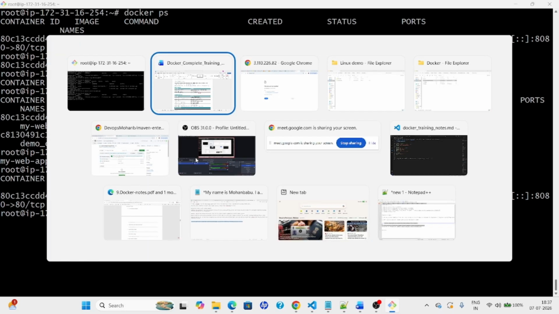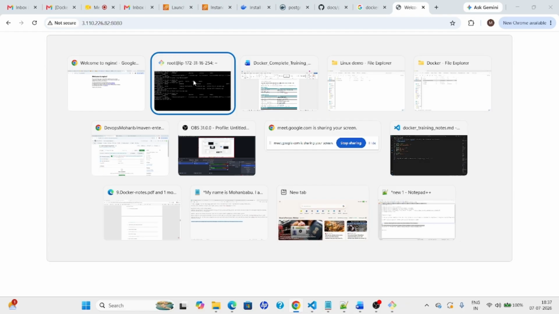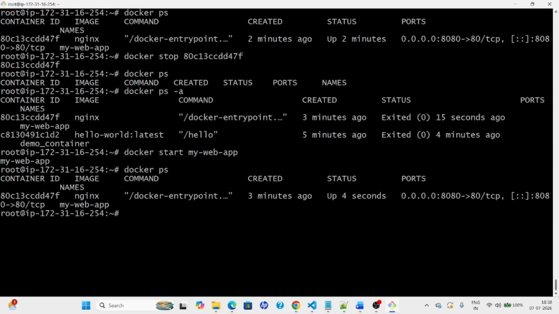It is running. Same, it should load here as well. To stop and start a container, we use docker stop and docker start. Then rm, to remove the container, whether it is starting or running. You can use docker rm with the container name. I'm going to provide a container name which is currently not in use: demo container.